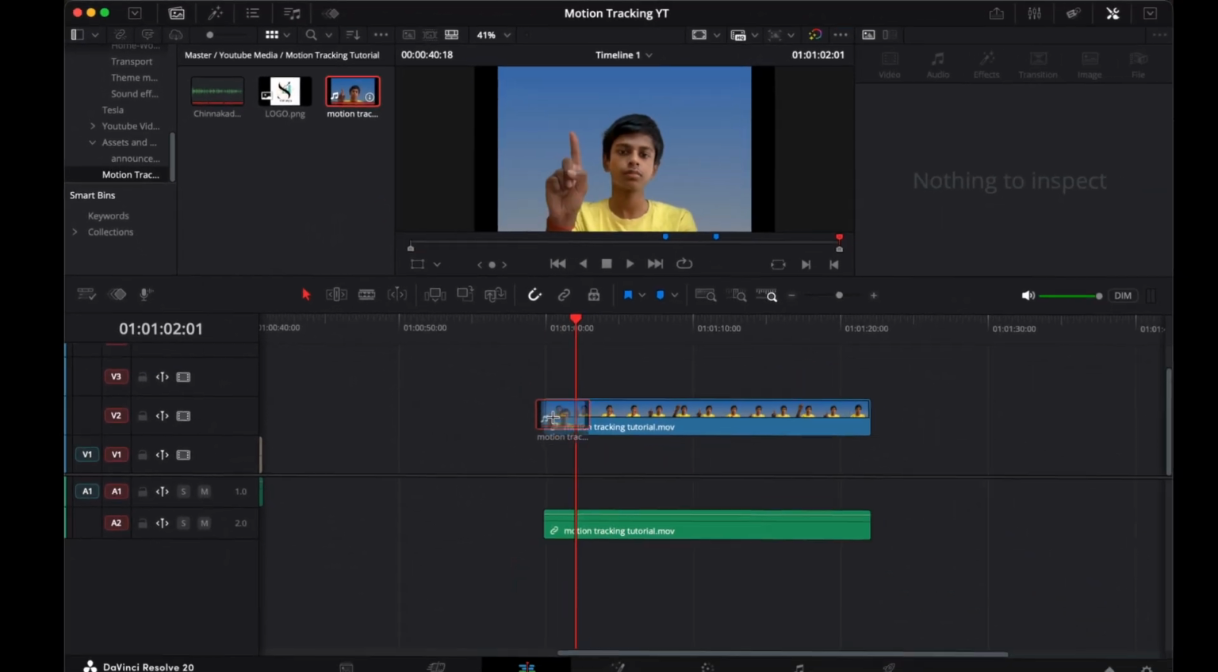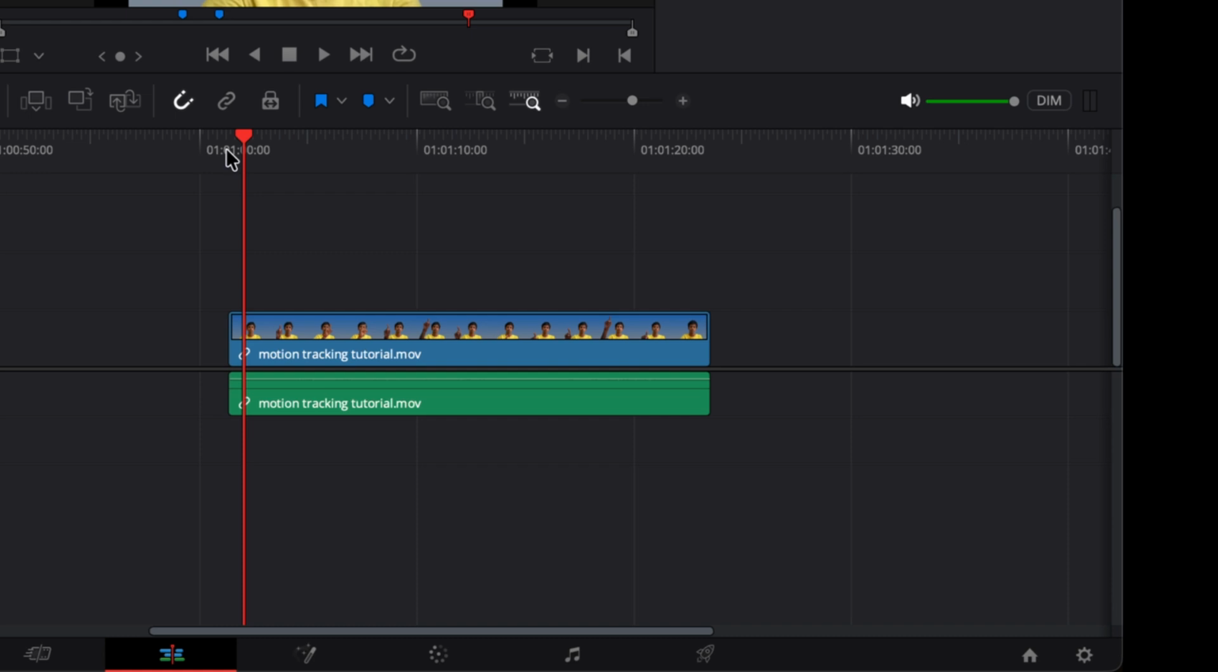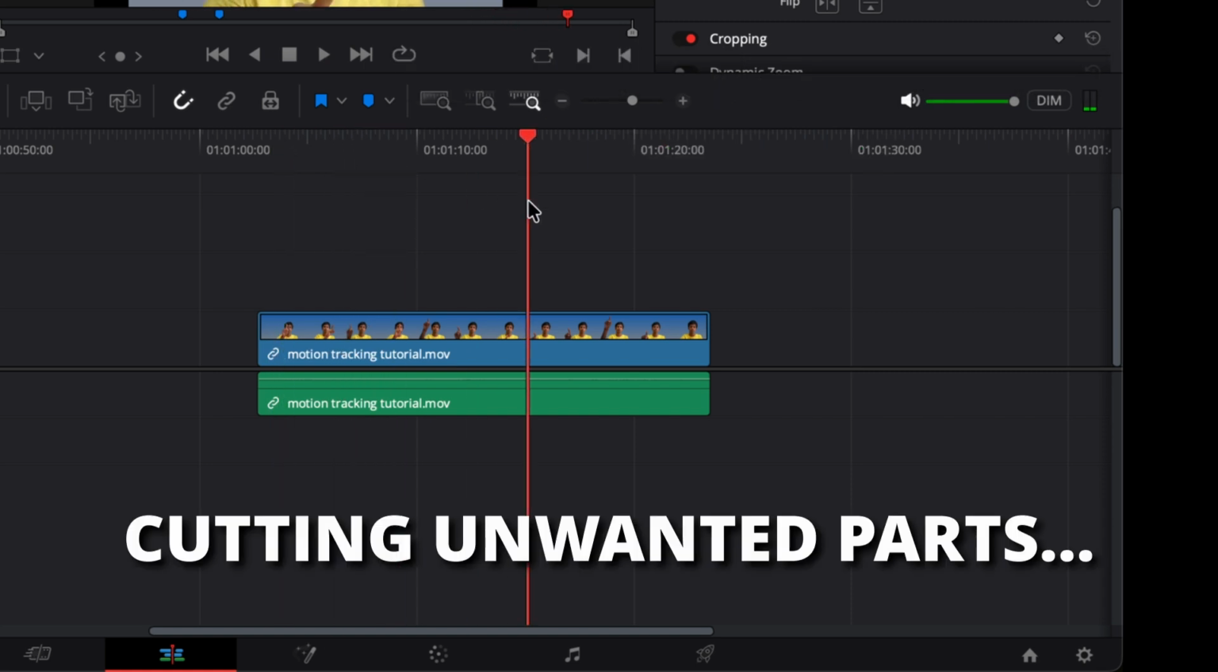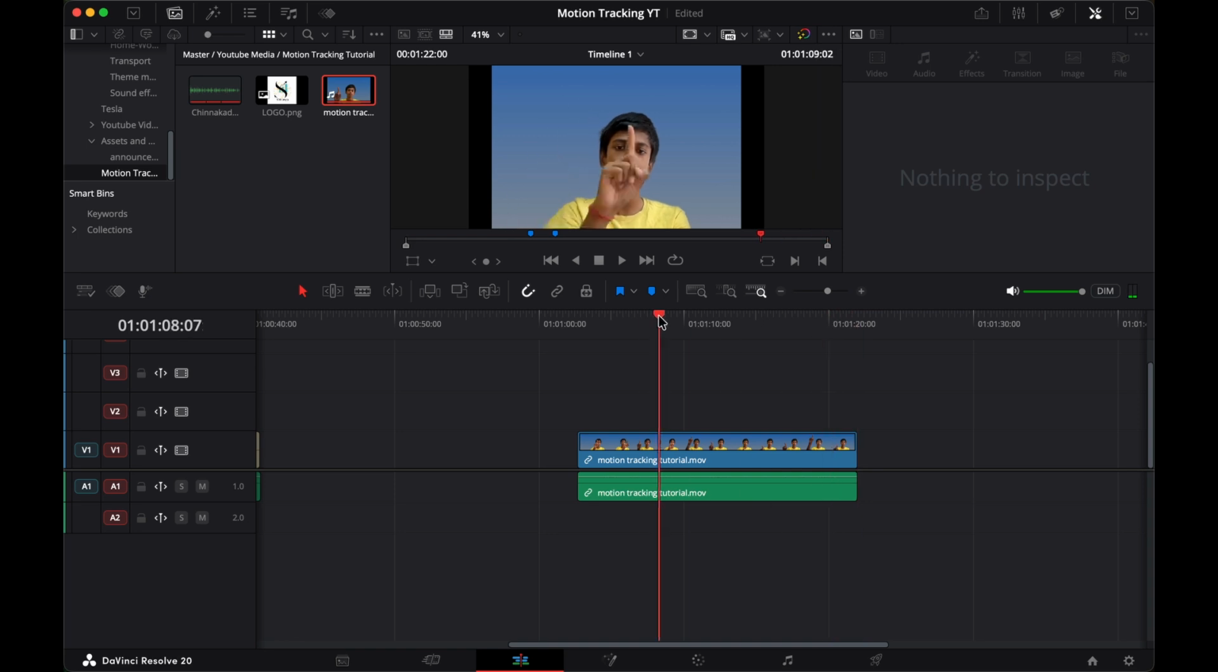Come, let's see how to create it. First, drag and drop the video in the timeline. Then cut down the unwanted parts in the video, like the one shown here. To cut the unwanted parts, you can use the keyboard shortcut Ctrl B. Play through the timeline to see whether you got the right portion of the video.